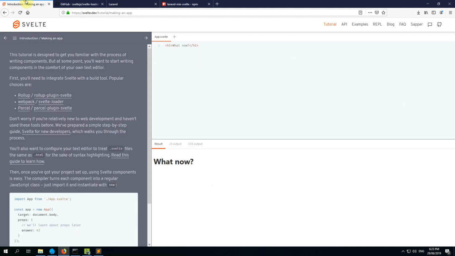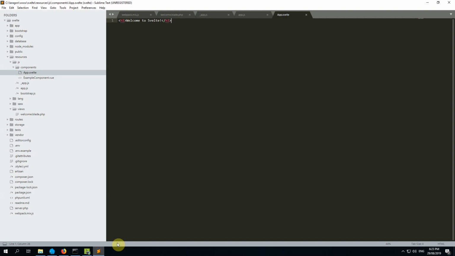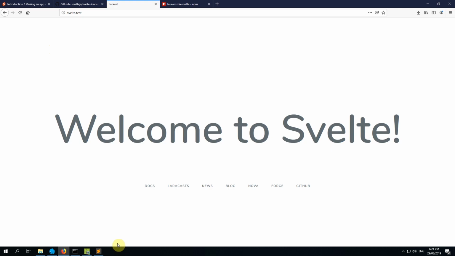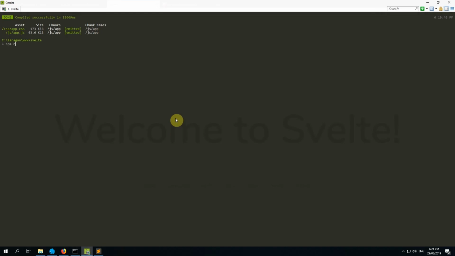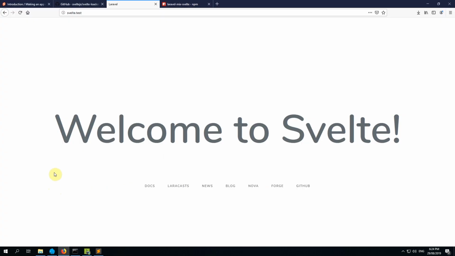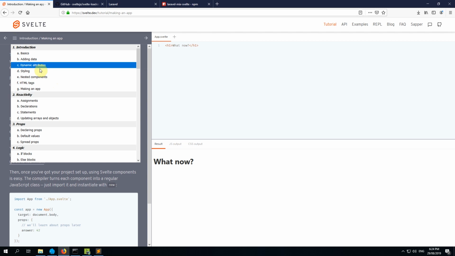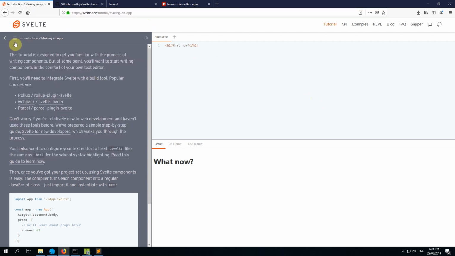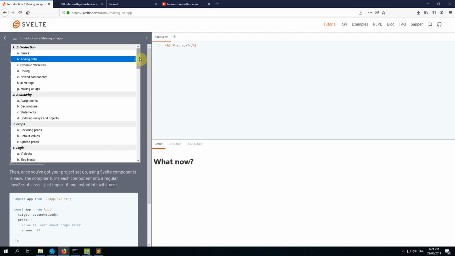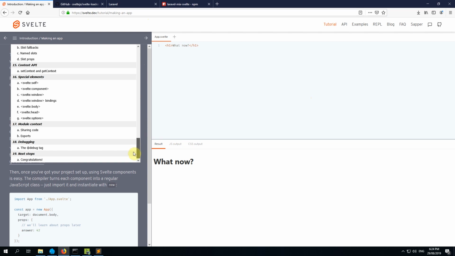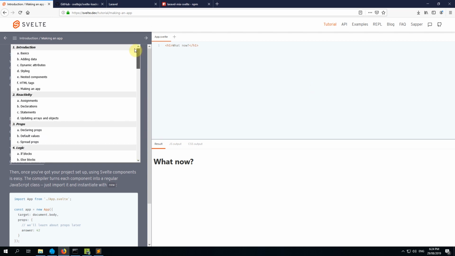So it seems that our Svelte component is loaded successfully. Let's try to change something, or maybe let's try to watch if the npm run watch is also working here. Dynamic attributes, so this is the tutorial of Svelte. If you are a beginner or first time, you can see it here. I think every feature of Svelte is already in here.